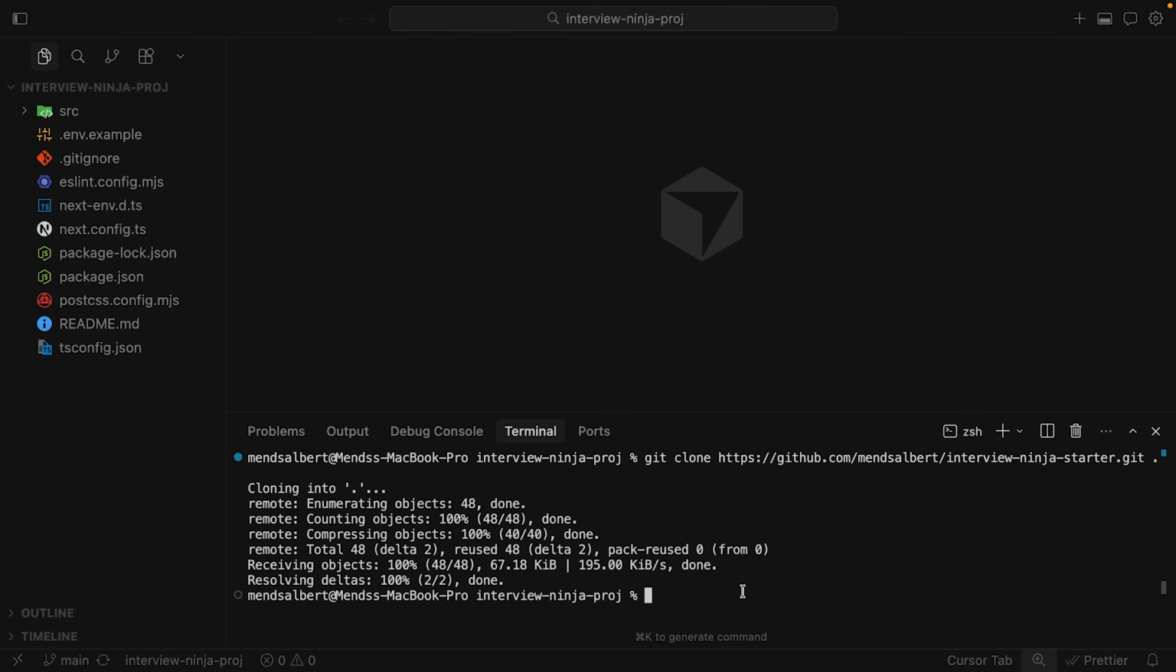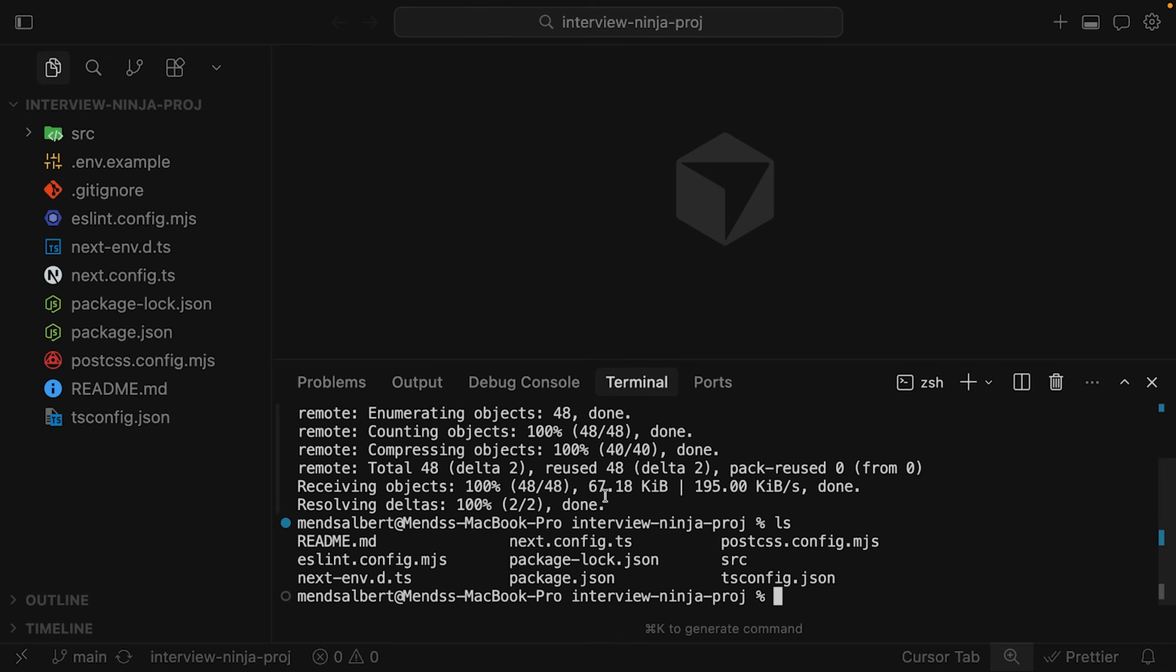Before we install anything, let us see what we are working with. Run ls. You should see the following: src, public, package.json, next.config.ts, tsconfig.json, .env.example, and readme.md. This confirms the starter cloned correctly and everything is in place.